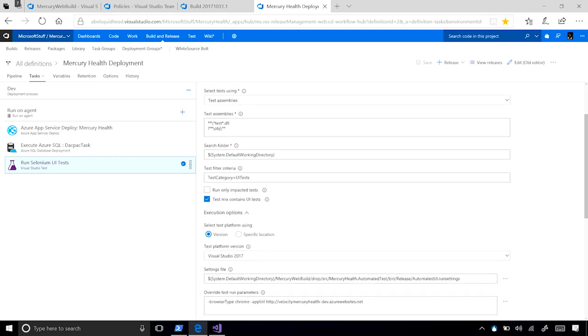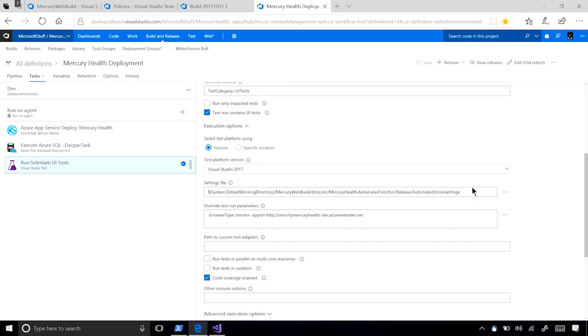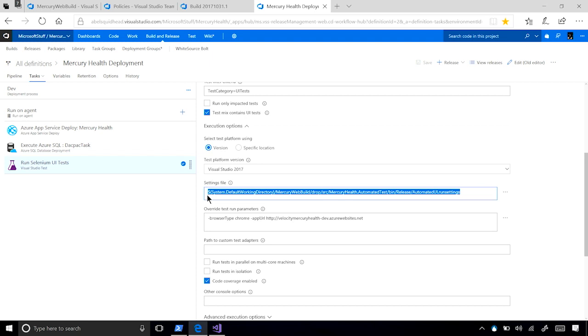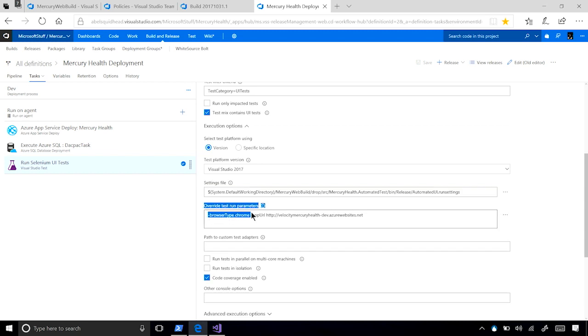So all you need to do is in your test task, make sure you put in the path to your run settings file in the settings file text field. And next, we're going to override our test run parameters. So our browser type, instead of Chrome, we're going to put in PhantomJS. And bam. That's it. Now, when these automated UI tests run, they're going to run headlessly, so they will run much faster, and we can also use the hosted agents.